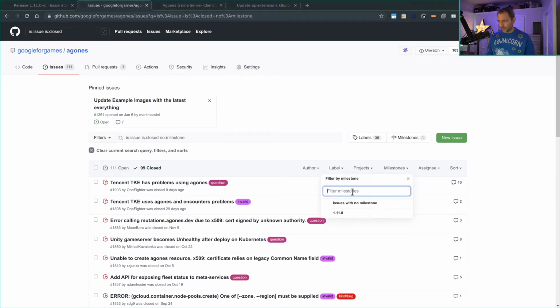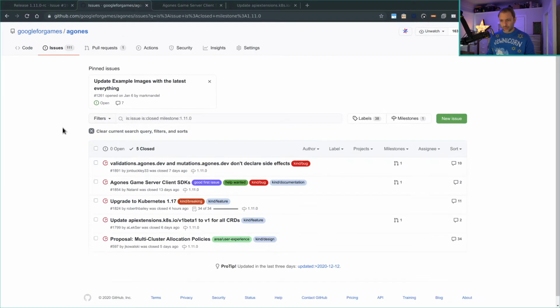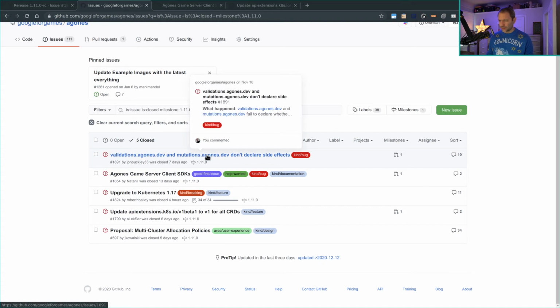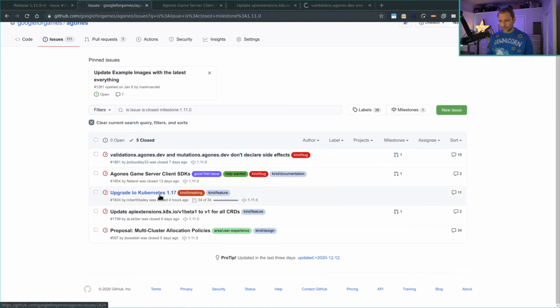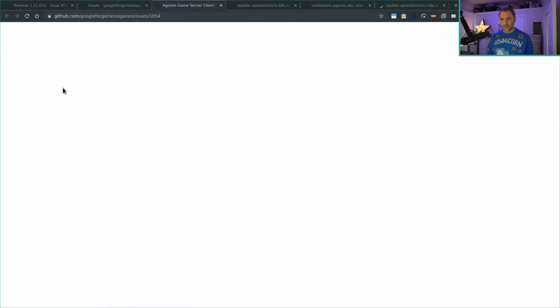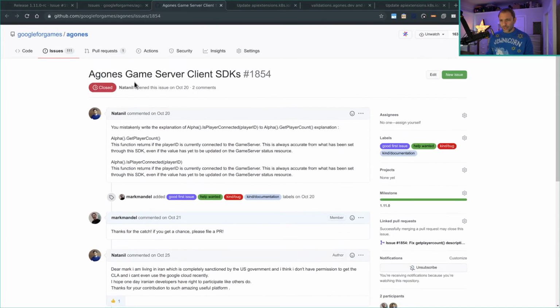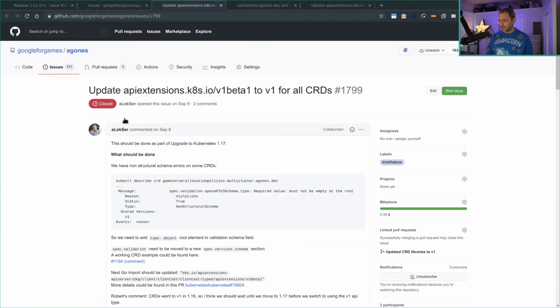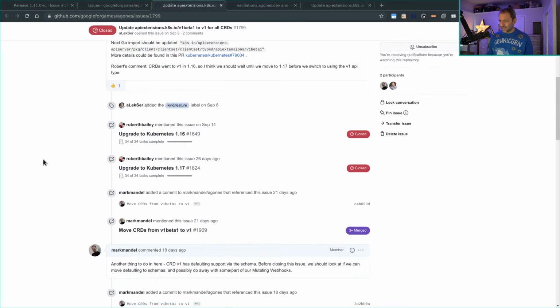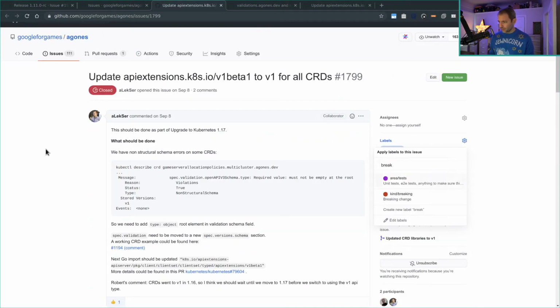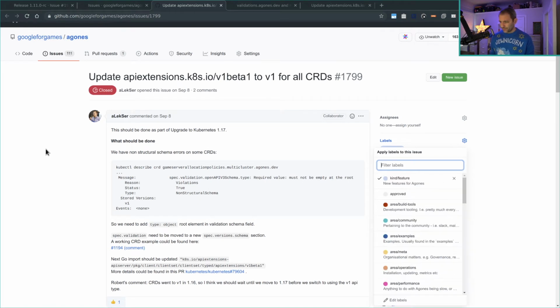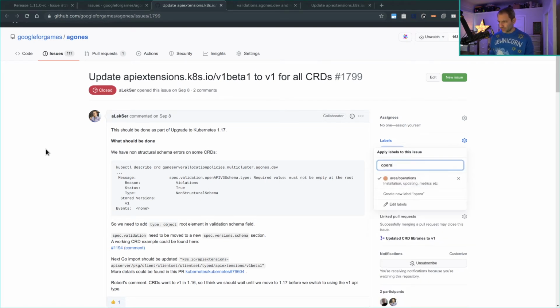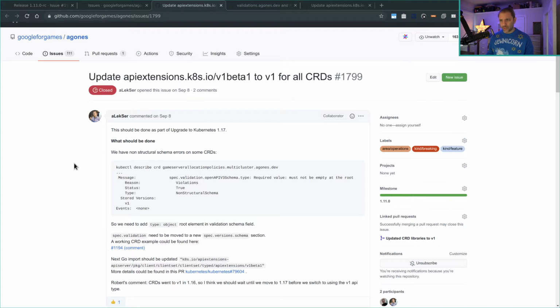Okay, let's have a quick look. All right, so it's closed. I'll have a look at that. That might need some new things. That might also need a breaking tag that we closed anyway. Okay, cool. Game server client SDKs, that is some cleanup. Okay, sweet, easy. API extensions V1 beta 1 to V1 for all CRDs. I'm gonna call that a breaking. And like operations, I think is where that's gonna sit. I think that'll be a bit nicer.